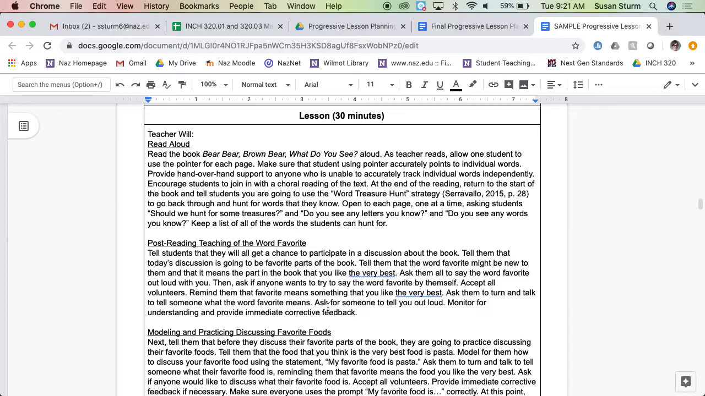Provide hand-over-hand support. That literally means I would put my hand over the student's and help them point if they need it. There's a place where I'm providing modifications or support for my students with needs. So you can see how I'm integrating my differentiation right into the lesson plan. So I provide hand-over-hand support for anyone who's unable to track words independently, which is totally fine and appropriate for pre-K. I would encourage the students to join in with a choral reading. If they know any of the words, they can join.